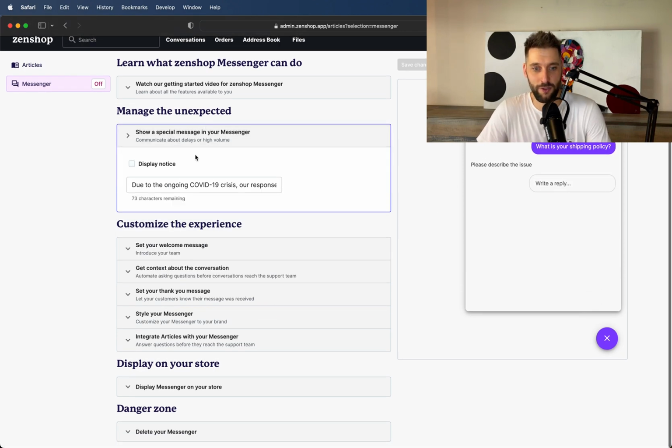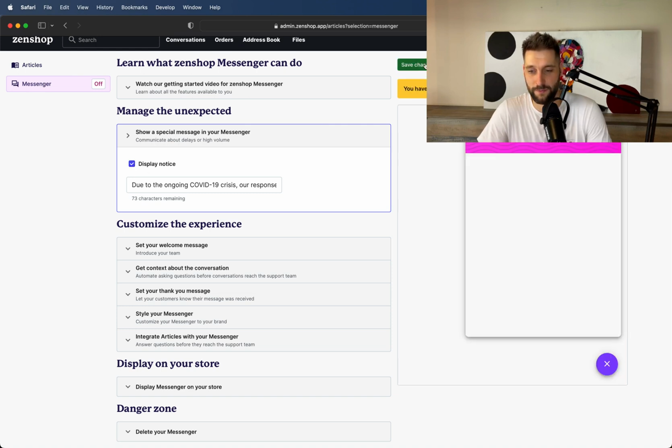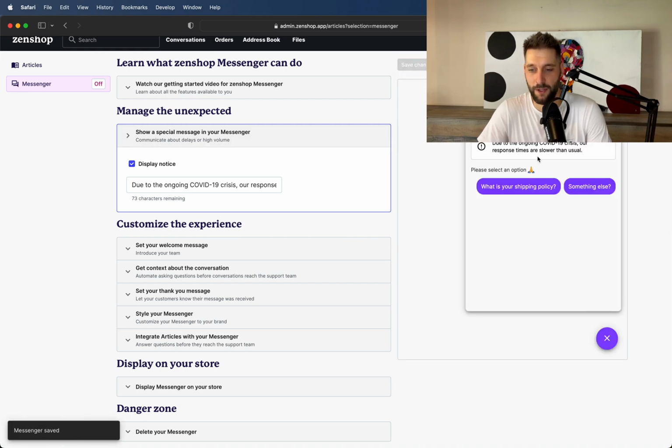There's one other feature which is really useful, which I want to show you here as well. This is just showing a special notice. So of course, in our crazy times at the moment with COVID and shipping delays, you might want to have a little notice on your messenger. So you can display this. Save that change as well. You can just show a little message to all your customers about certain things that your store might be experiencing during these times.